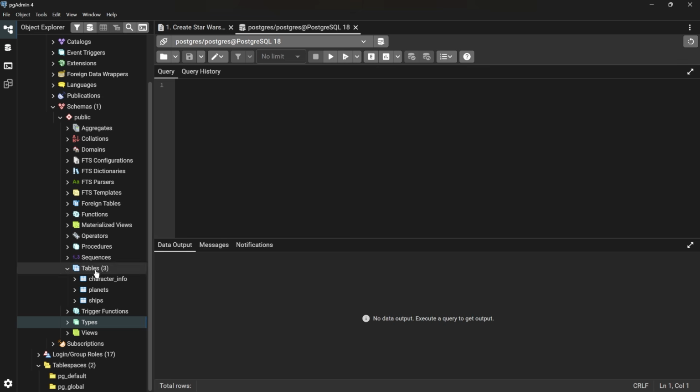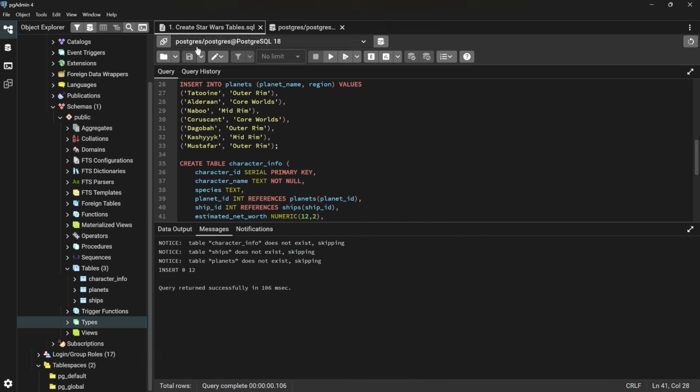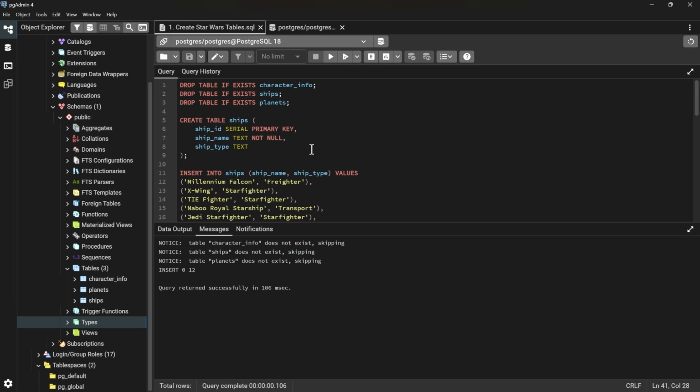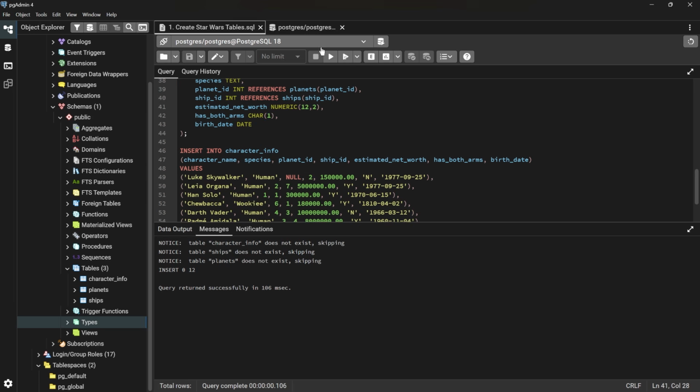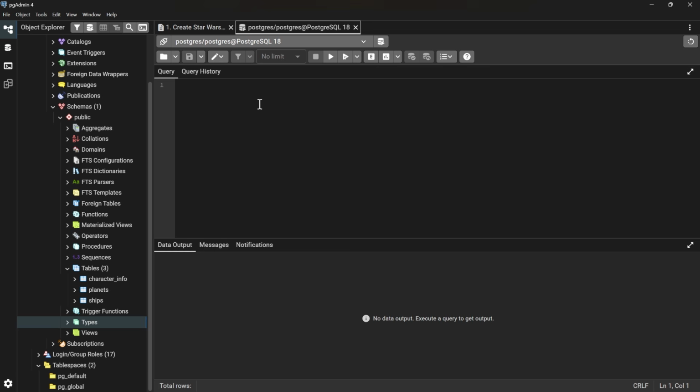Now, we already created our tables in the last lesson. If you haven't done that already, I will leave a link to this right here. This is just our script for creating our tables and inserting our data. I will leave a link to this down below where you can download it from GitHub. Super easy. You just run it and then you're good to go. Now let's actually get into the lesson.